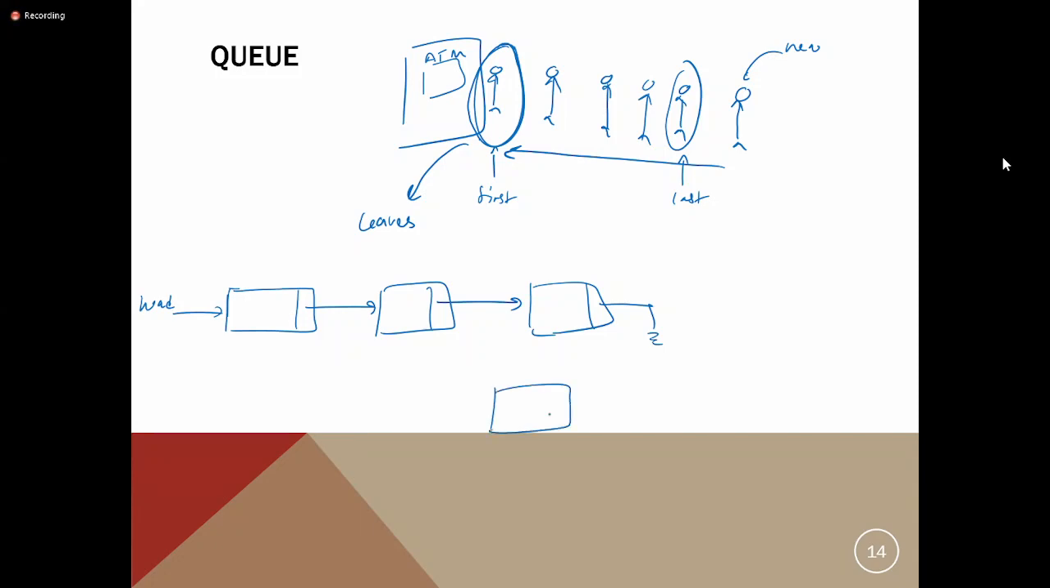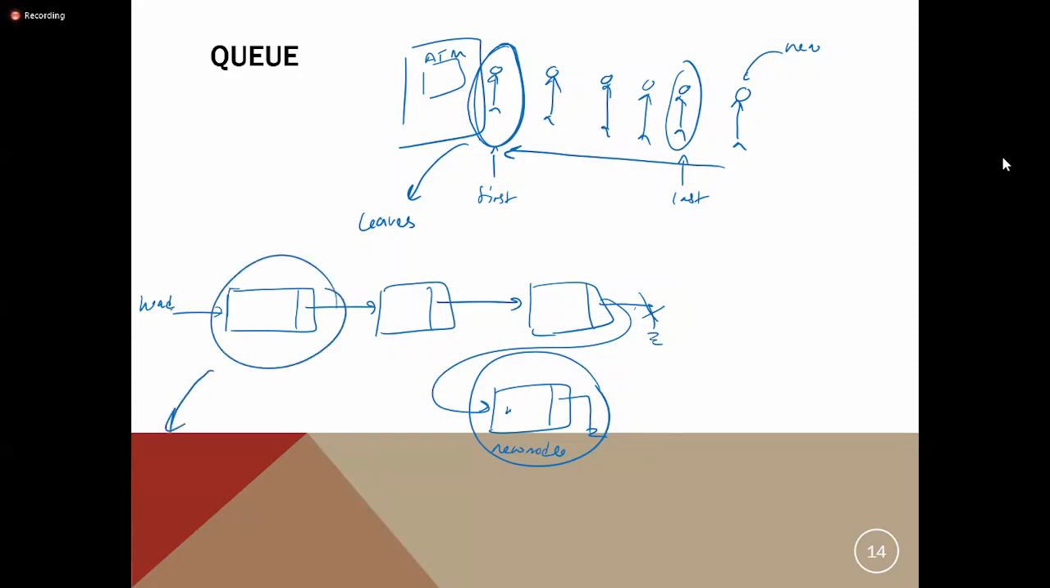When a new node comes in to join, that node will be added to the end of the queue. Right? When we remove some data, we remove the head. After redirecting head to the next node, we remove the head. When we add a new data, it will always go to the end of the queue. Okay.